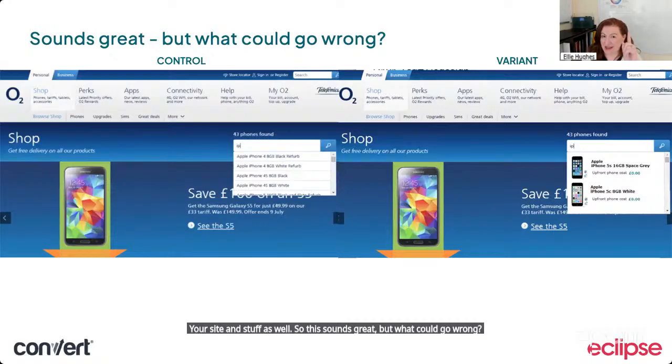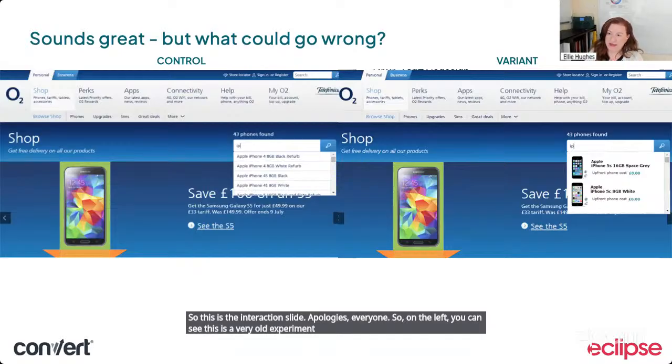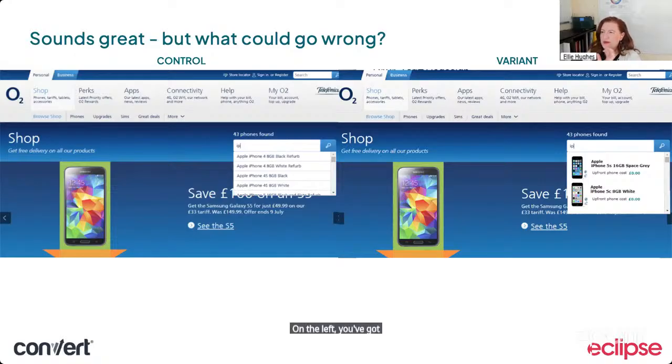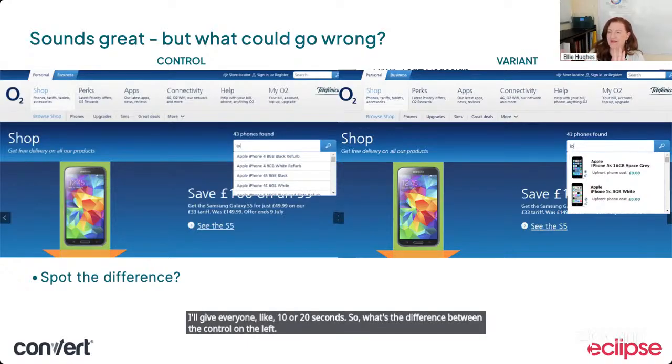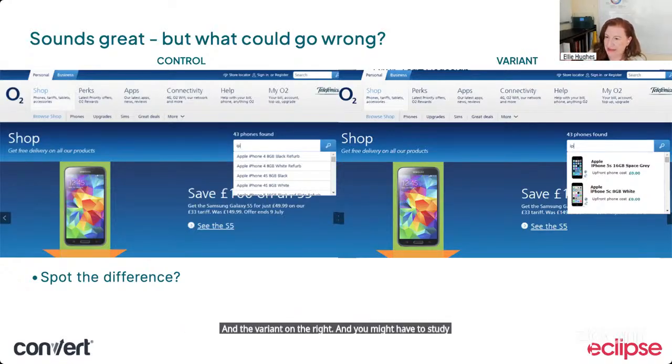So this is the interaction slide. Apologies, everyone. On the left, you can see a very old experiment that I ran about 10 years ago for O2, when it was still O2 Telefonica. On the left, you've got the control. On the right, you've got the variant. The first question going in on the chat: who can spot the difference between the two? I'll give everyone 10 or 20 seconds. So what's the difference between the control on the left and the variant on the right? And you might have to study this a little bit.